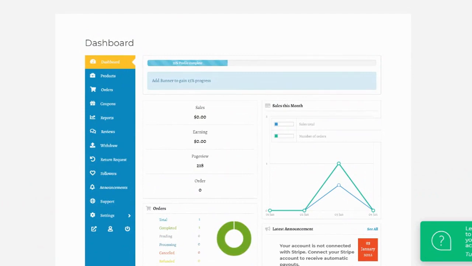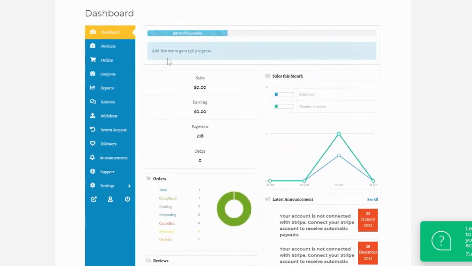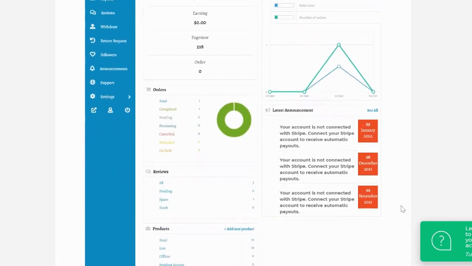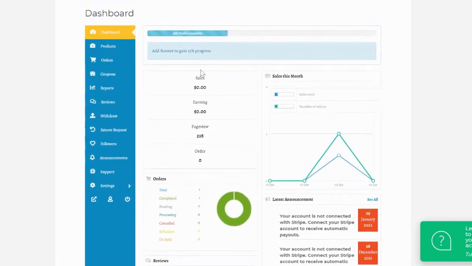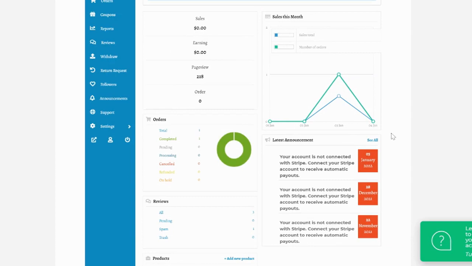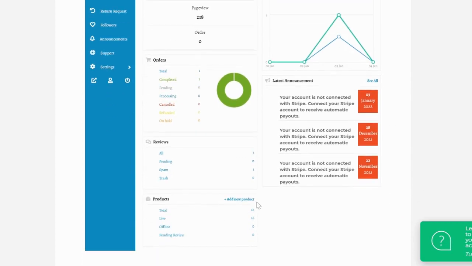Now, after you've navigated to this page, you can see that this page has a lot of different things on it. This main area shows you all of the general information that you need to know about your account. You can see here that it gives you some main information like your sales, your earnings, your page views, as well as your orders. It gives you the sales for the month, more information about your orders, information about latest announcements, information about reviews, as well as overall product layout that you have for your store.